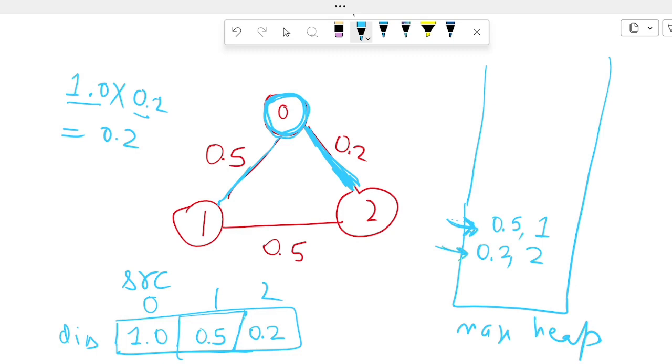Because what do we do in Dijkstra's algorithm? We find the shortest path. So that's why we need the smallest value at the top, so that we can find the minimum value as soon as possible. But here we are calculating probability, and we need probability as high as possible. So that's why we are keeping the greater value at the top and the smaller value at the bottom. I hope you got it.